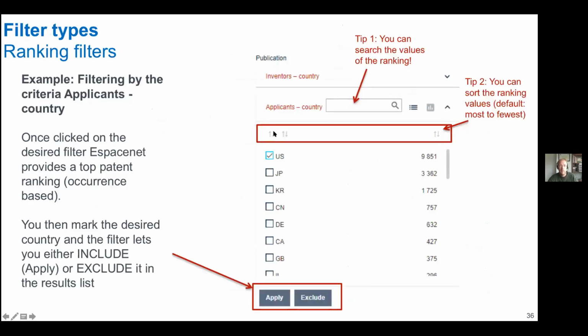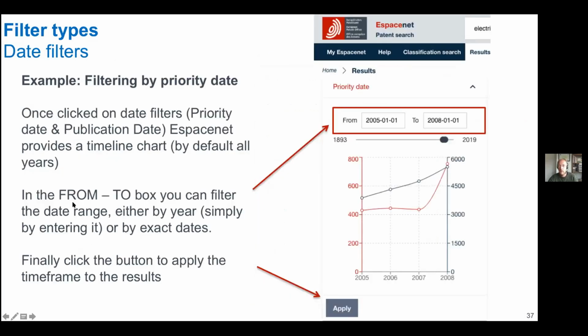Here is the example of the countries. In this example I clicked on US. There's a little search box here, so I can also search for countries. Then I can either apply it to the search, or I can also exclude it. So I could also say in my data set I want to exclude Turkey, for example, as a country. It depends on the button you choose. Then dates. Dates is also quite important.